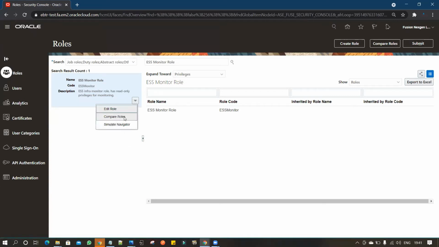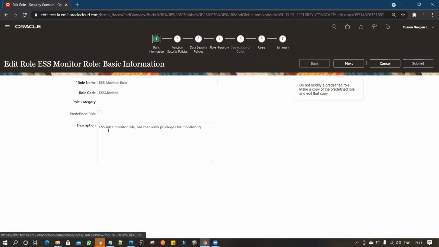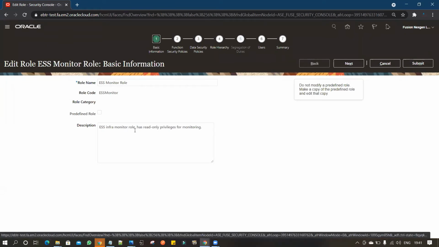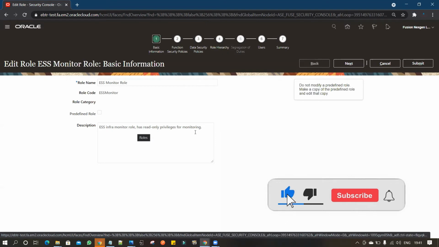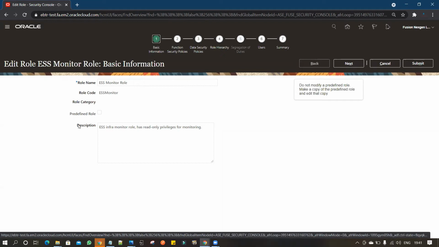If you click and go to add it, you can see ESS infra monitor role has read only privilege for monitoring. What it means, this privilege will have only read only. So the administrator cannot add, cannot delete, cannot do cancellation. Just read and see the information whether it succeeded, goes into warning, or there is any error.